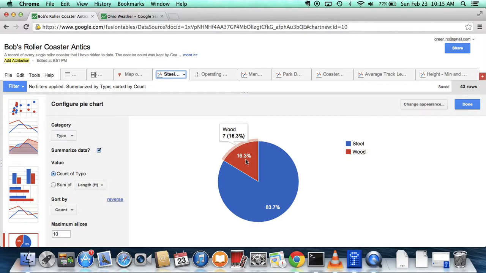And this is a great point to start a discussion question amongst you. I just want you to think about this yourself, write down the answer, and you can come back to it later. Why would I have rode more steel coasters than wood coasters? So let's move on. We'll talk about this configuration stuff later on.